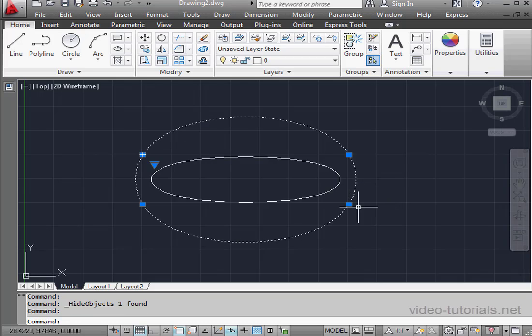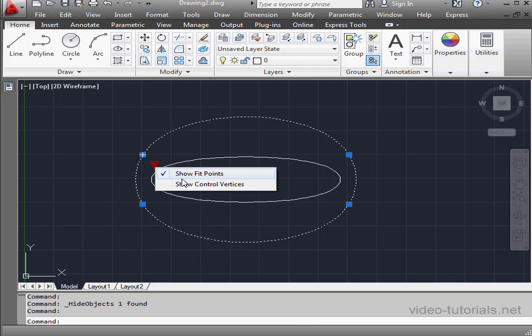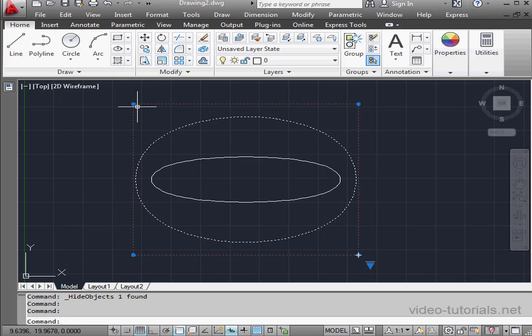To edit the spline, we first select it. The spline points appear as well as a handle. Let's select the handle. We can show fit points and show the control vertices. The fit points are currently selected. That's why we see the 4 points the spline goes through. Let's try the control vertices option. And they appear right here. Let's restore the fit points.